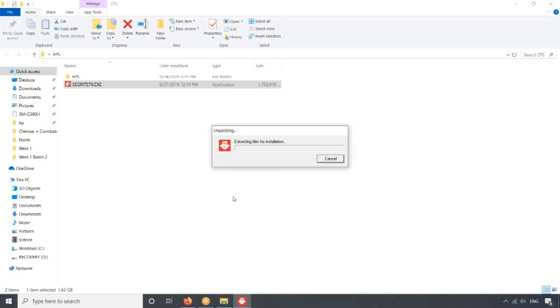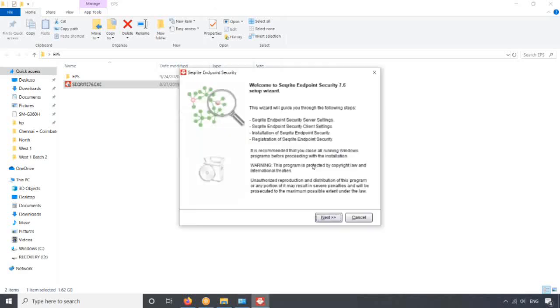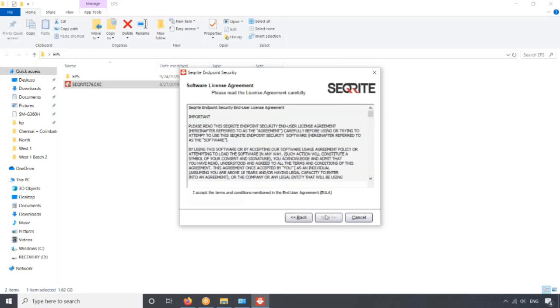Extracting files for installation. Let the extraction get completed. We'll wait. So extraction has been completed. Now we got the setup wizard. Let's click on Next and accept the end user license agreement and privacy policy. Clicking on Next.